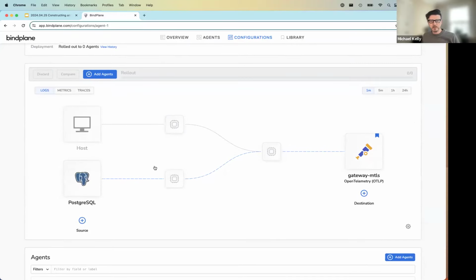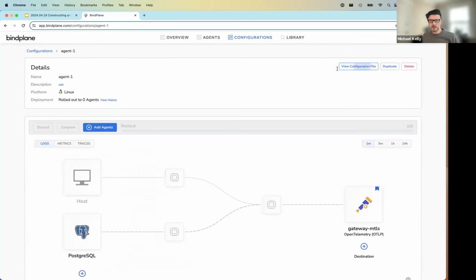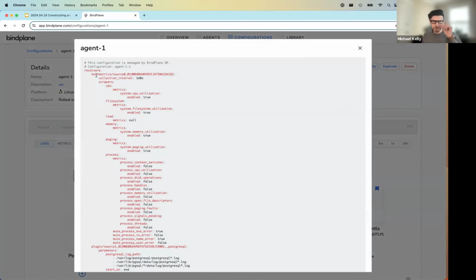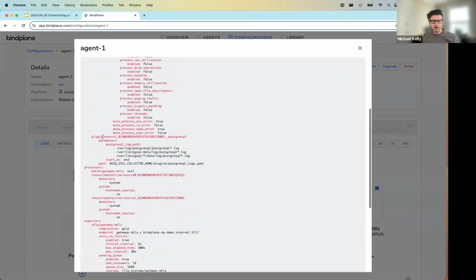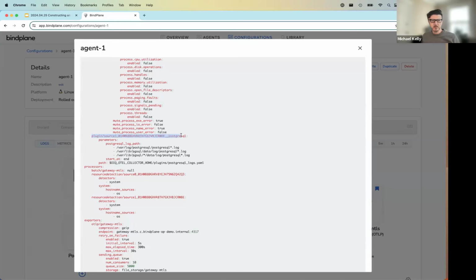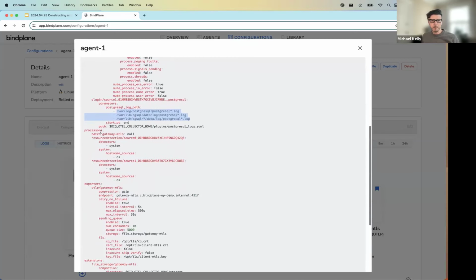And now again, we have a really simple configuration. If I look at the configuration file, I can see we have our host metric receivers, all the configuration details there. We also have the Postgres log plugin, and it tells it where to look for those Postgres logs that was pre-configured, and it knows the default location for those log files.